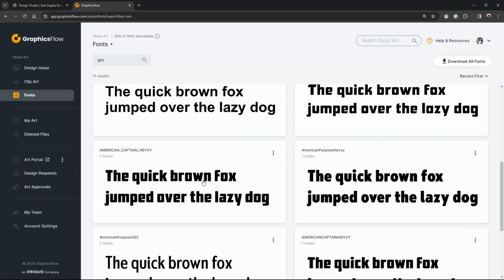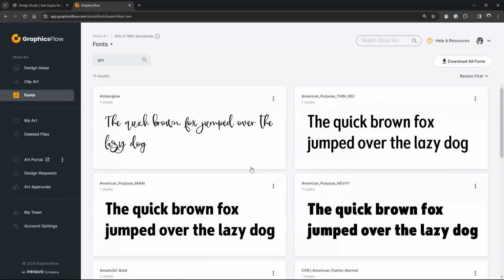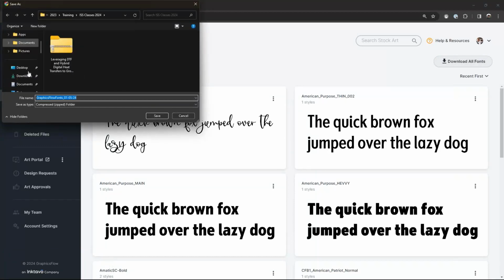But one of the very important things to do in GraphicsFlow, especially when you first subscribe, is to download and install all the fonts. It's a fairly easy thing to do, but let's actually go through it and show you how we would do this. And this will work the same on a Mac or Windows computer. So what I'm going to do is click on download all fonts, and I'm going to download a zip file into my downloads folder with all of the fonts.